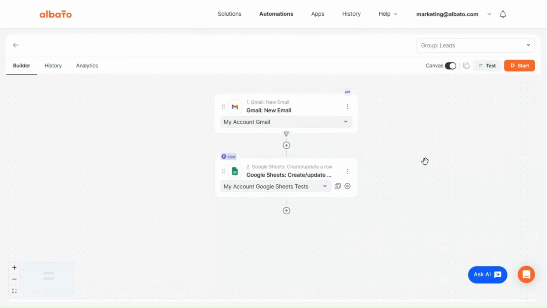The Testing Steps tool makes setup faster and easier, while giving you confidence that everything works as expected. Start using it today to streamline your automation setup and testing process.